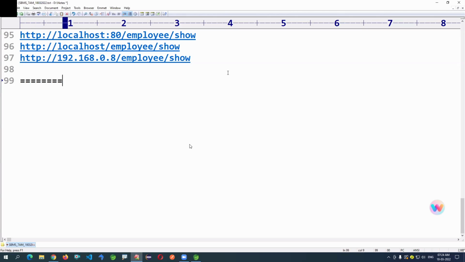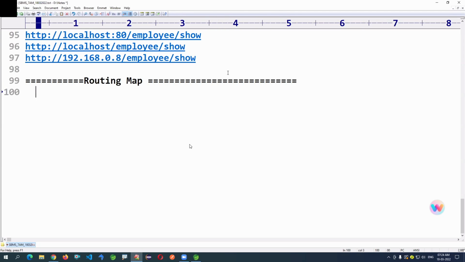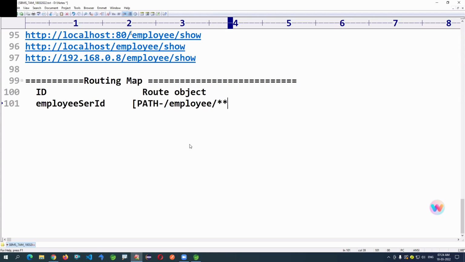So how is the routing map created here? How does the routing map look here? It actually stores the ID and the route object. The ID, for example, is stored as the employee service ID. So the route object is created for which path? For example, the path is a request that contains employee, /employee/show, /employee/data. If a request comes with employee, go to the service name. Of course, the service name is actually employee service.